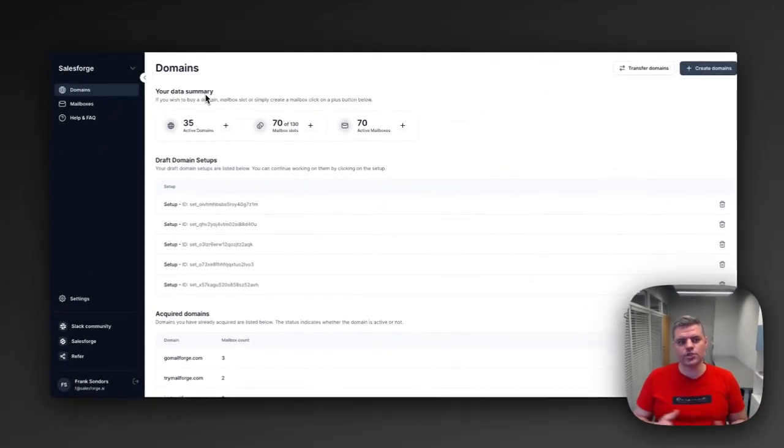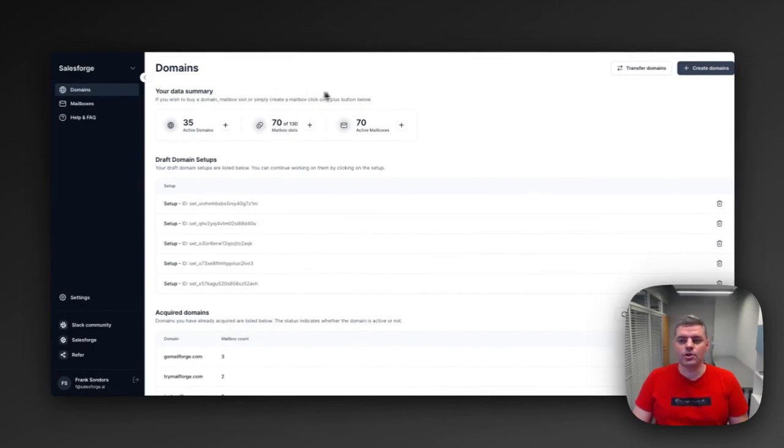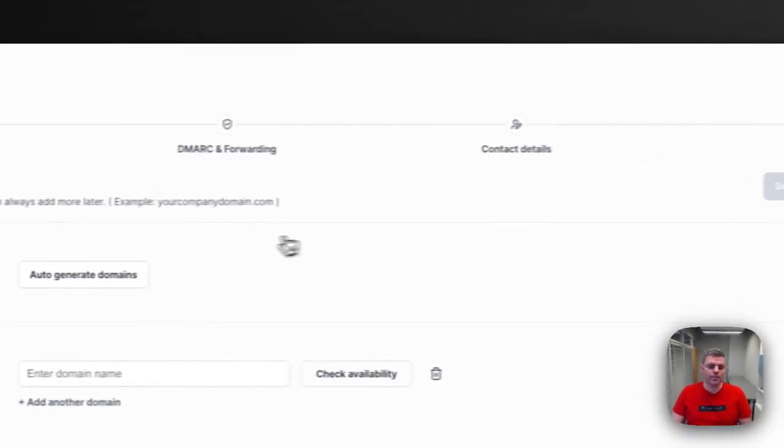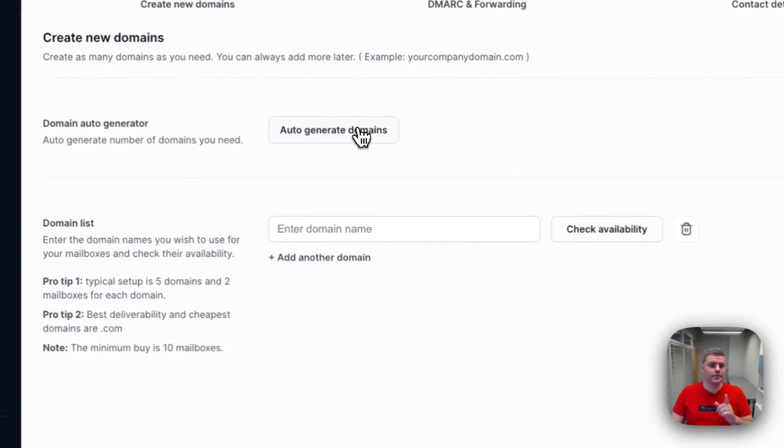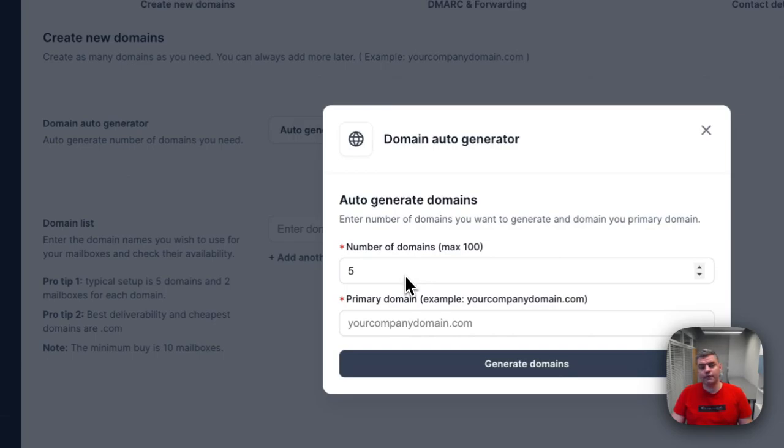So first of all, you log into Mailforge.ai, you'll get to this section where you can essentially buy your domains. You can already transfer your existing domains if you have bought any from, let's say, GoDaddy, Namecheap, etc. Or you can just buy brand new domains. So click on create mailboxes, domains, and click on then auto generate domains. And then say we want to get 5 domains.